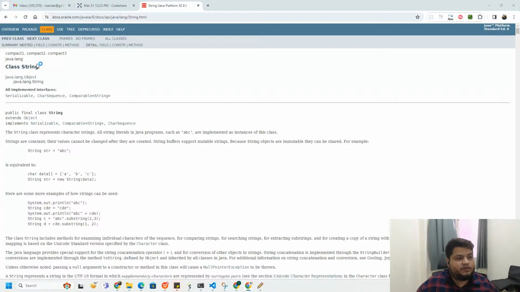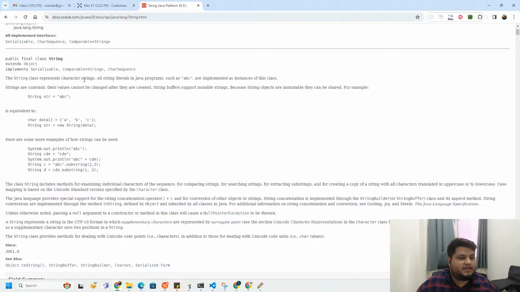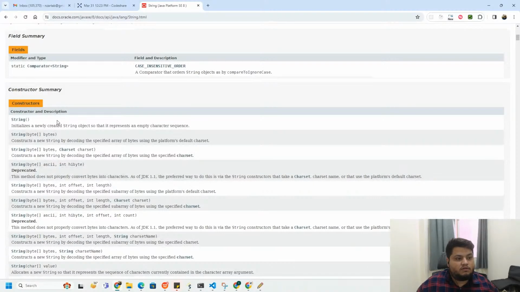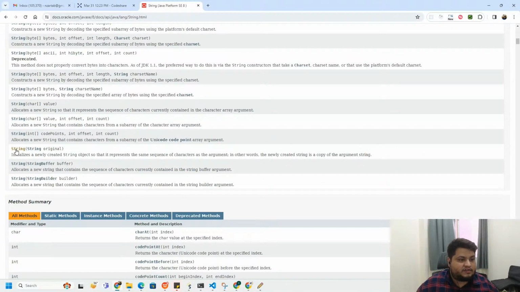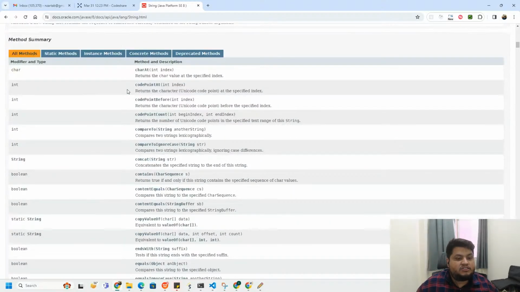For example, here I have the class String. The String class represents character strings. All string literals in Java programs, such as "abc", are implemented as instances of this class. Strings are constant and cannot be changed after they are created. StringBuffer supports mutable strings. So strings are immutable, and we have a helper class called StringBuffer. There are a lot of constructors available, like the one with an array of characters which we used. Then these are the methods available in String, which we are going to use one by one. So let's start.